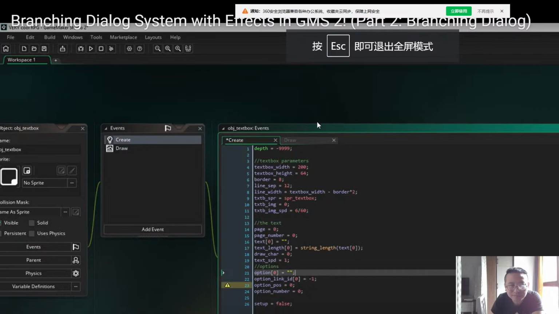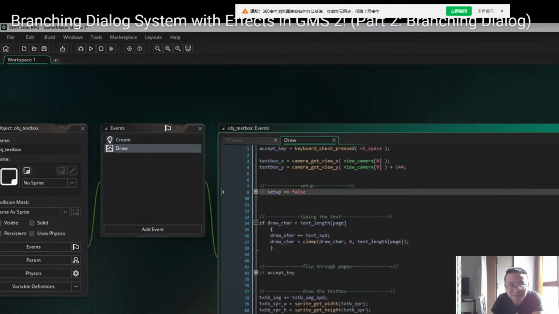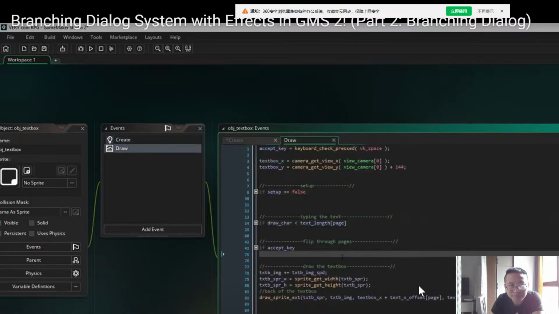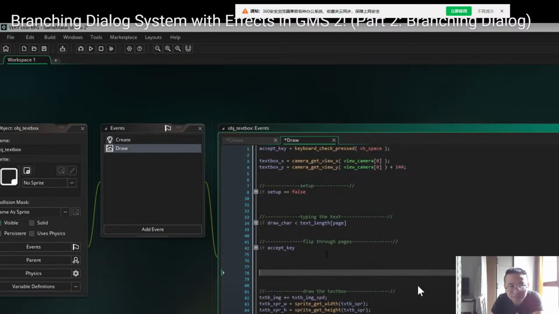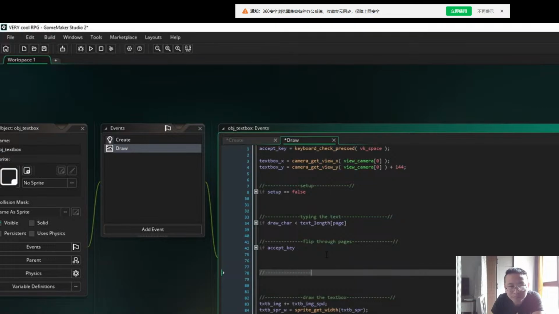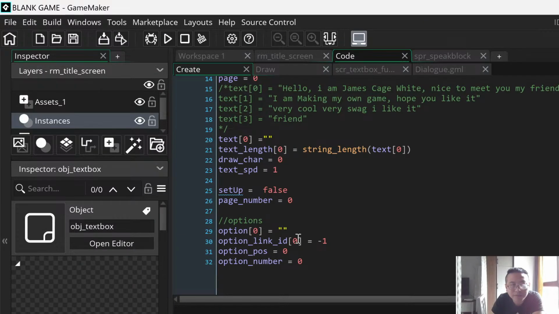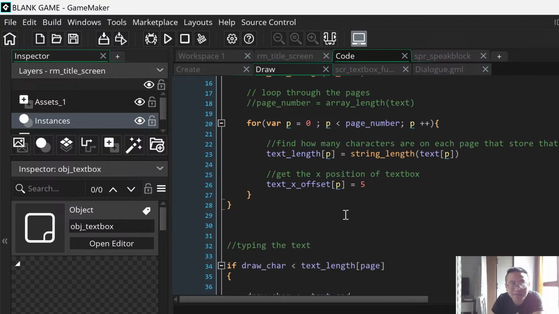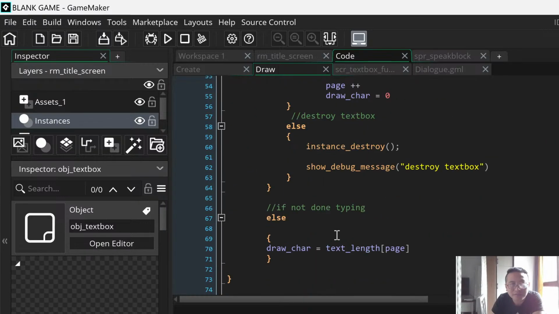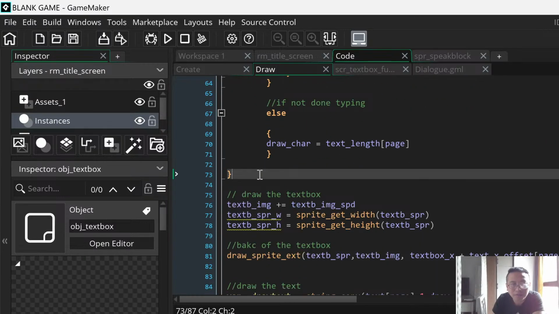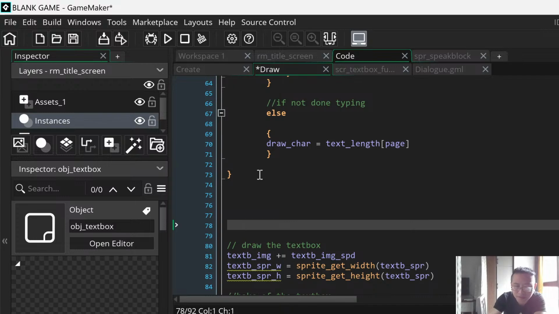So first, let's just get the visuals on screen. So back into our draw event, I'm going to close a bunch of this stuff. Okay, so we want to put it about here, right around where we're actually drawing the text box. So let's add this and call it options. Now, like we said, we want... before draw text, options.